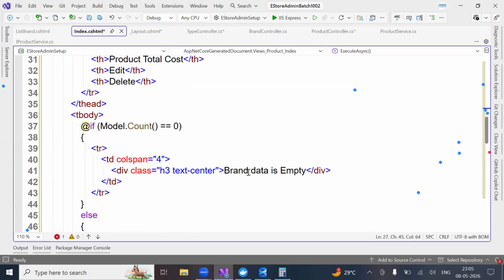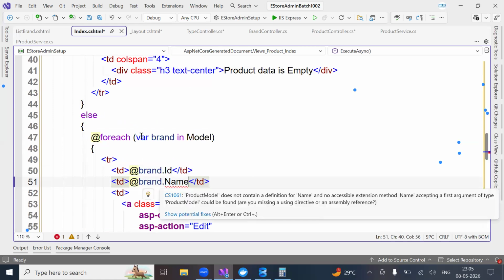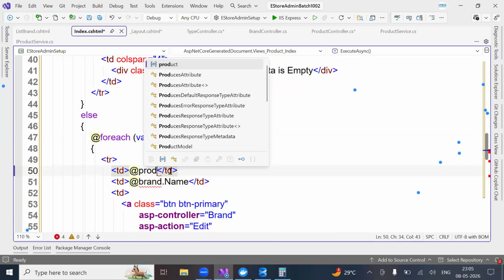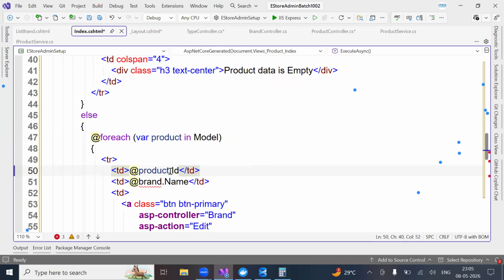Now come down. If the model count is 0, product data is empty. Am I right? Yeah. Now come down here. What do you need to do? Instead of brand, you say product, because it's a meaningful name. Now you do here product dot ID.